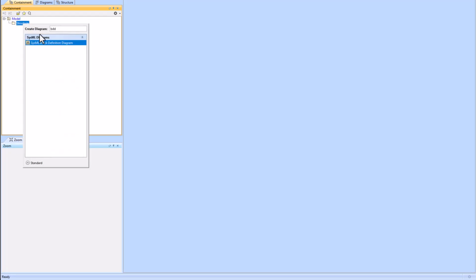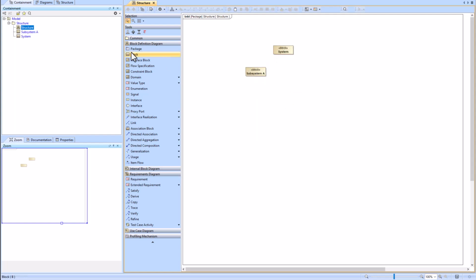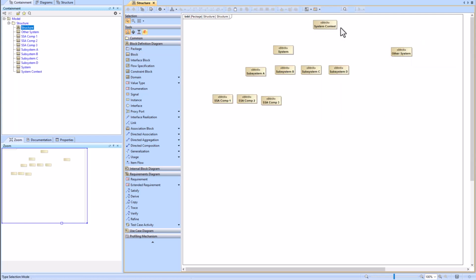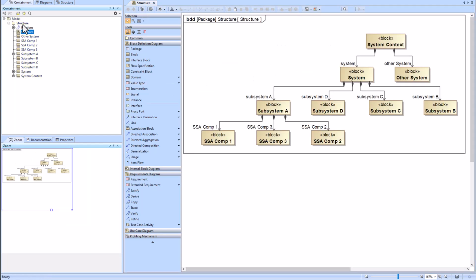In this video, we're going to show you several different ways to export a bill of materials from Cameo. So we'll start by creating a BDD and then several blocks to explain how the system is decomposed. So we'll see the assemblies and then the parts.